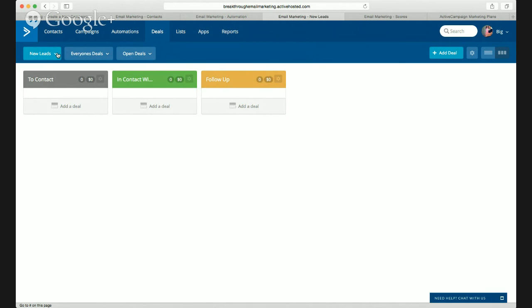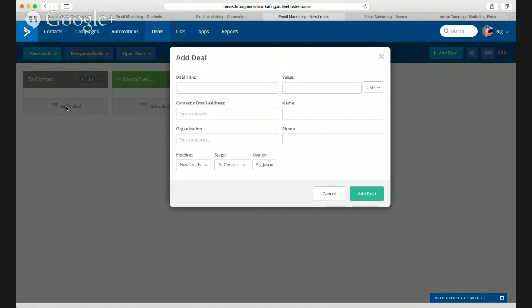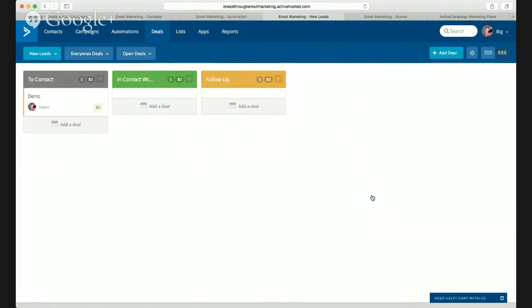And then the third part, go ahead and click on Add a Deal, is the deals themselves. And so go ahead and just give it a title, and maybe just put in the email address. You don't have to put in everything else. Okay. Click Add a Deal. So now we have a deal in there. If you just hover over it, click View.